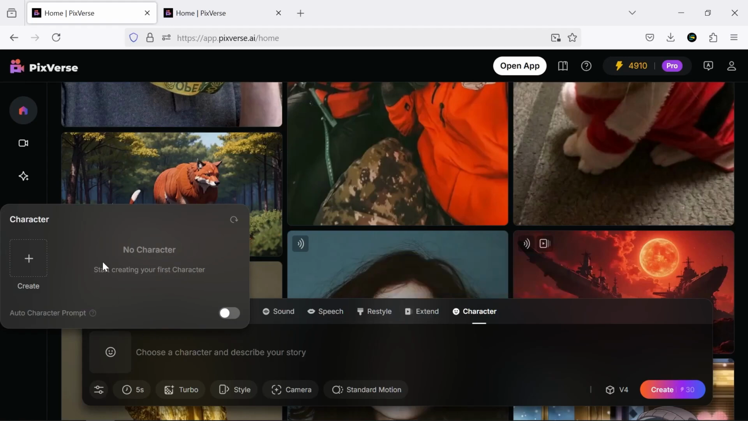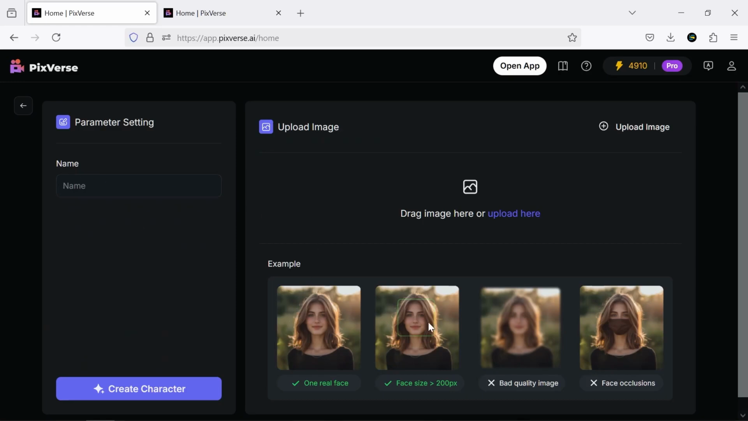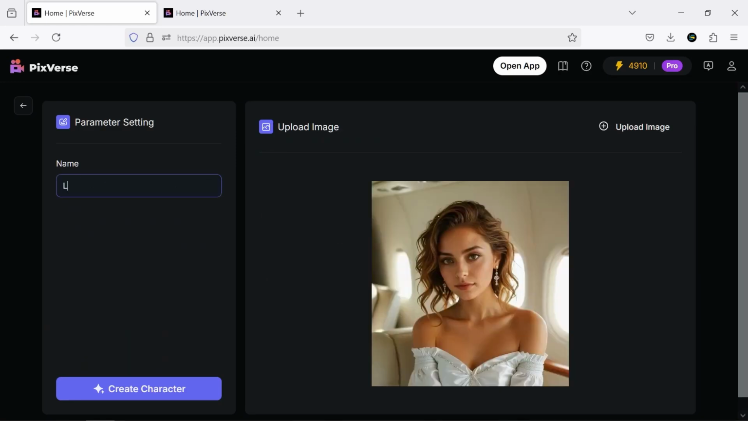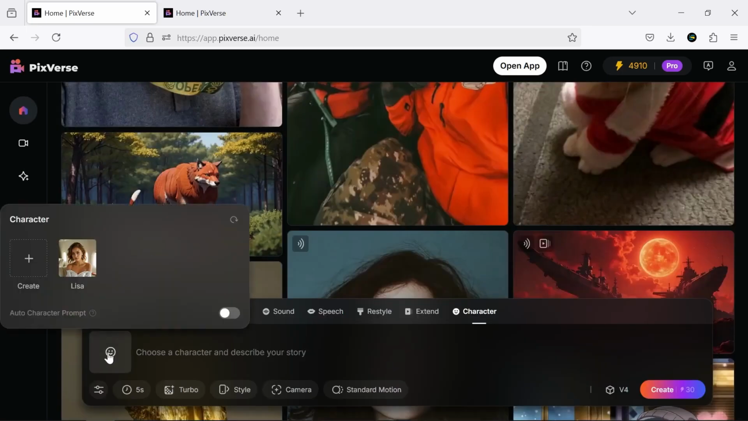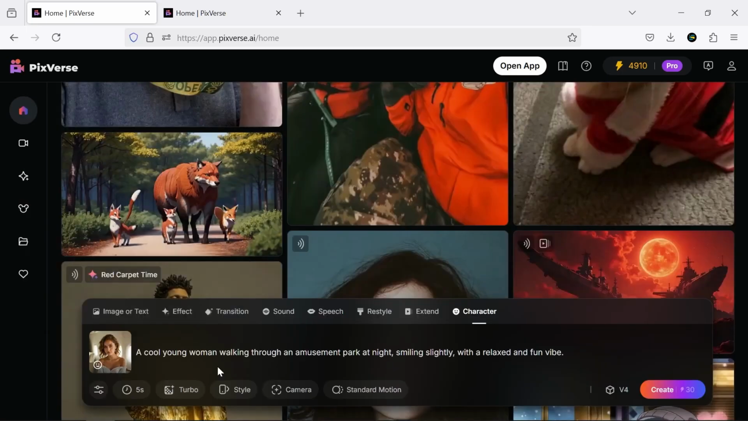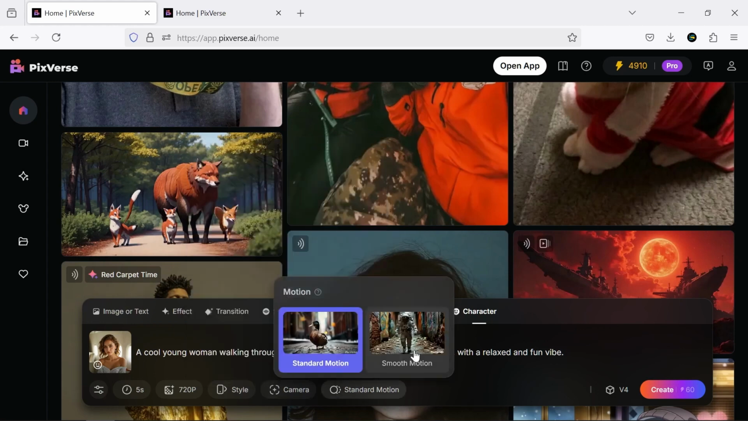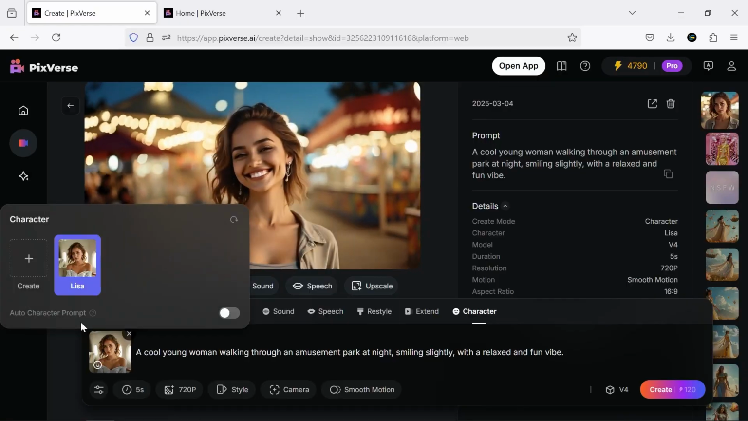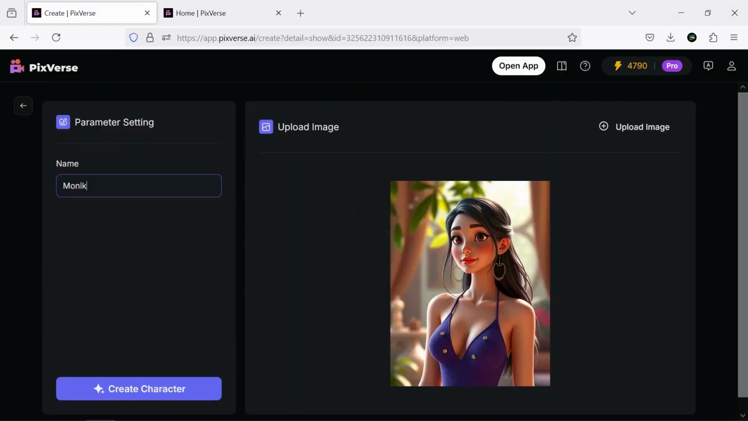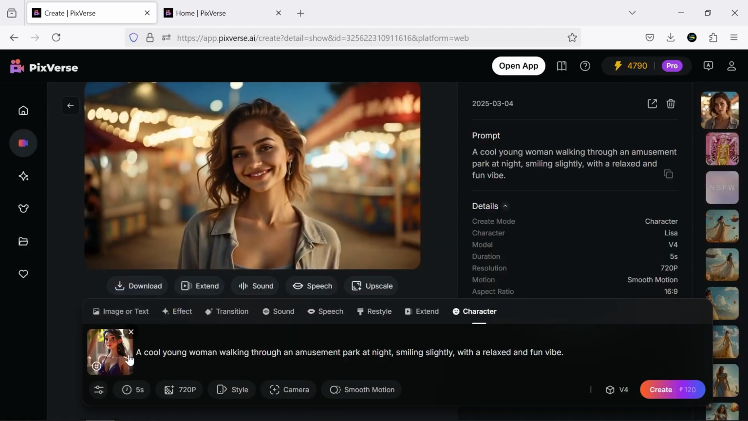Pixverse's character tool is another highlight, and it was also available in version 3.5. This allows you to upload a picture of yourself or a custom character and generate multiple videos featuring the same character with consistent design. All the settings are identical, and here you can choose the duration, style, camera, and more. Now I'm going to test it with an animated character since this feature seems super useful for making animated series.